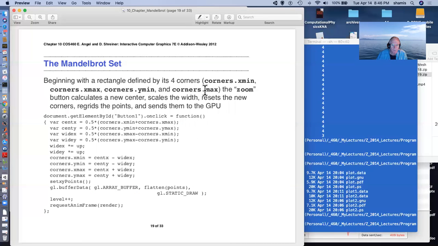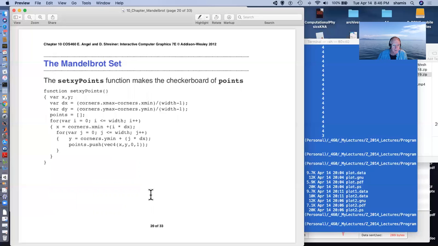There should be a y there. The zoom button that we have, some button that's labeled zoom, is going to figure out where the center is. It's going to figure the width. It's going to reset the min and max corners. It's going to load all these points, set points. It's going to flatten them, send it to the GPU.